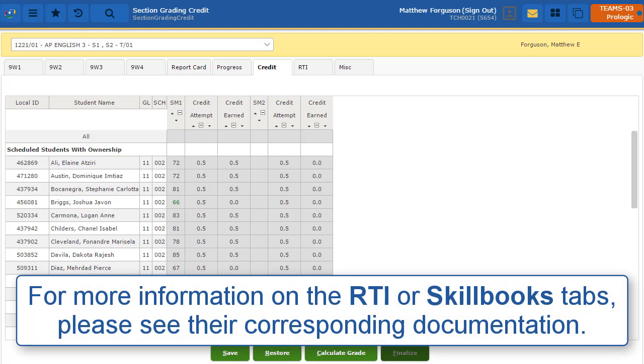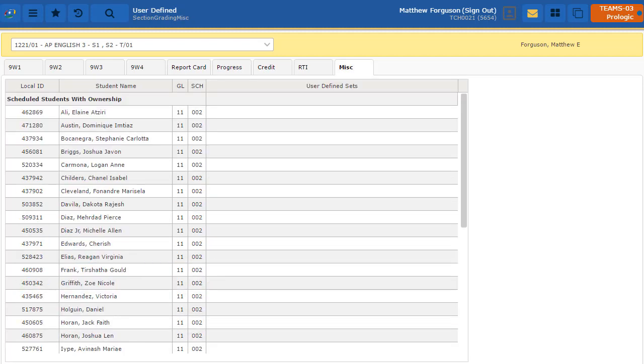The RTI tab allows you to create and maintain response to intervention plans. The Skillbooks tab allows you to track a student's progress in individual skills. For more information on these tabs, please see their corresponding videos. The MISC tab is configured by your district. Contact your local staff for more information.